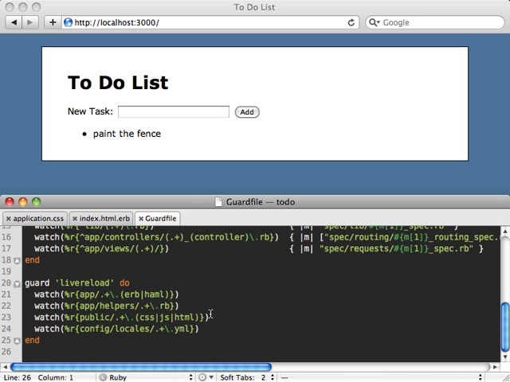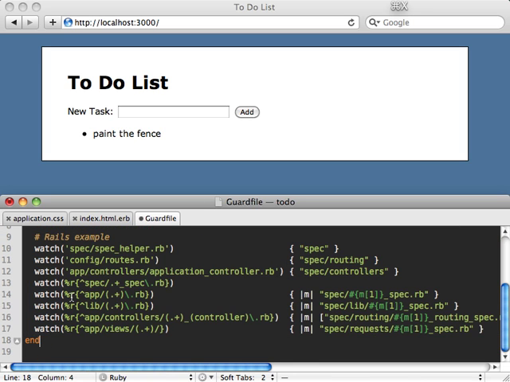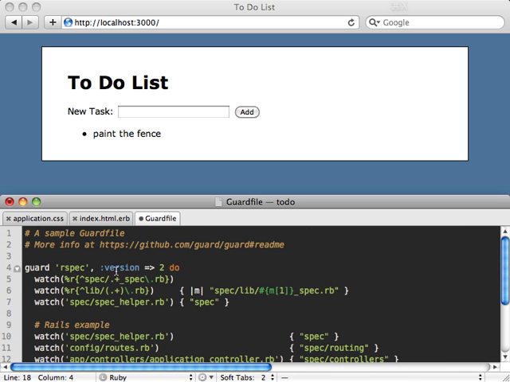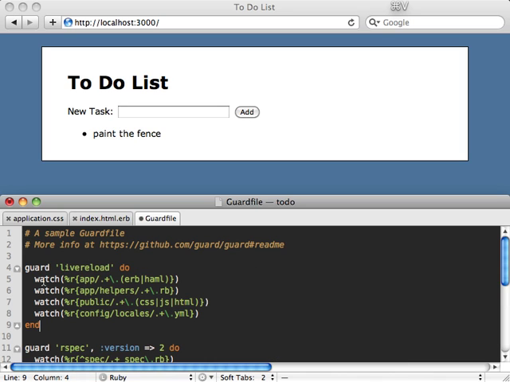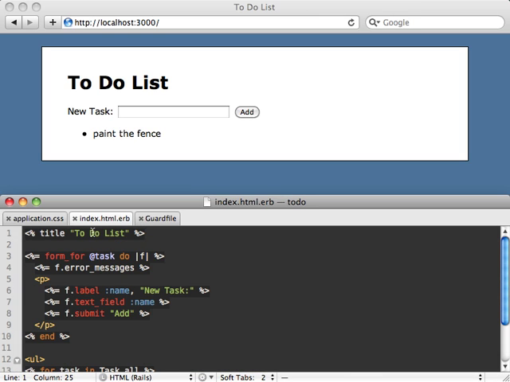If we take a look at that guard file, you can see that LiveReload is at the bottom here. So that means it's going to happen after we run the rspec guard. So it's important to put it at the top here so that it happens first, because it's quicker. So with that change, now you can see when we edit our title and then save it, it takes place instantly in the browser. Neat.